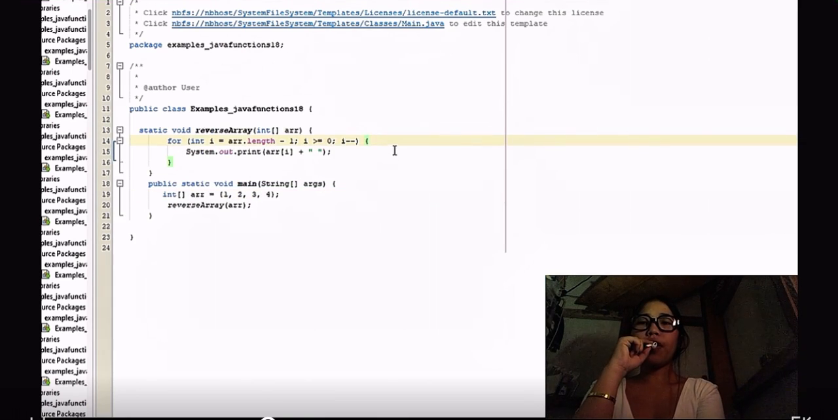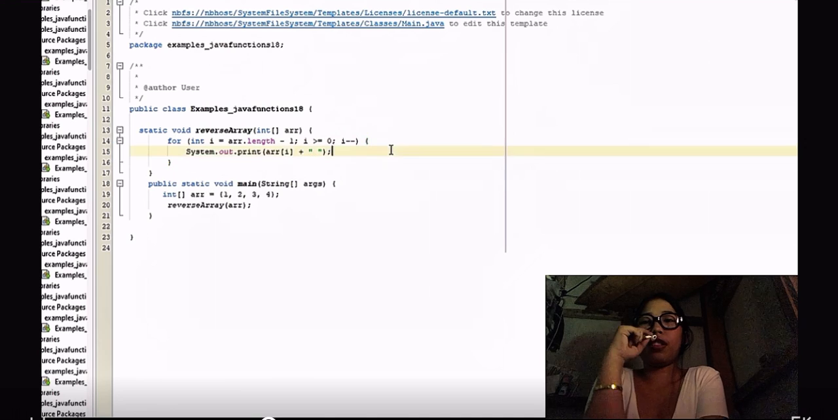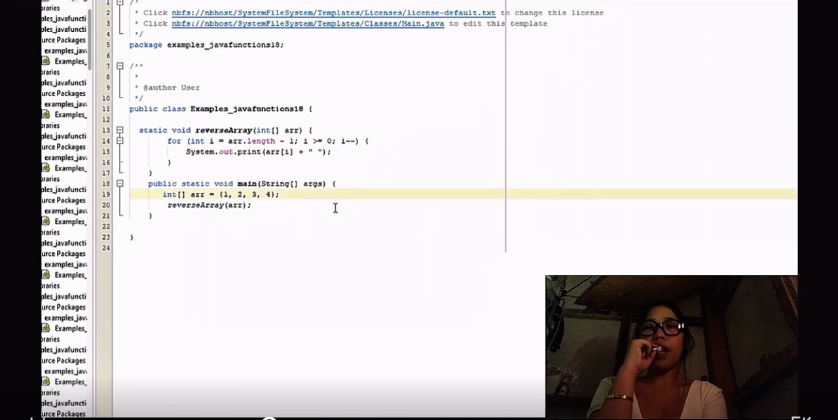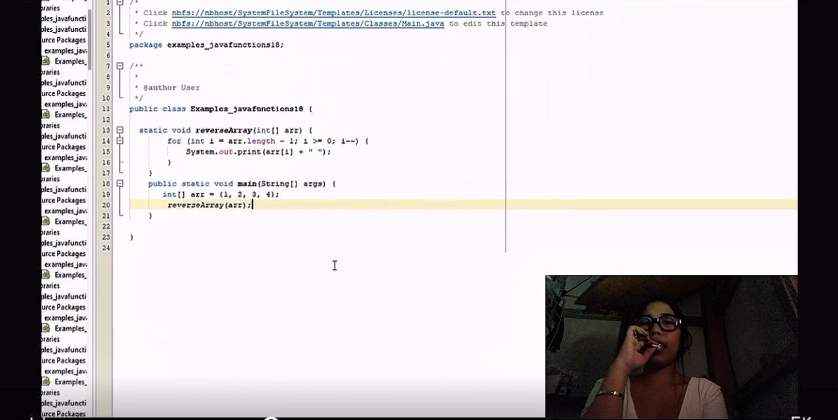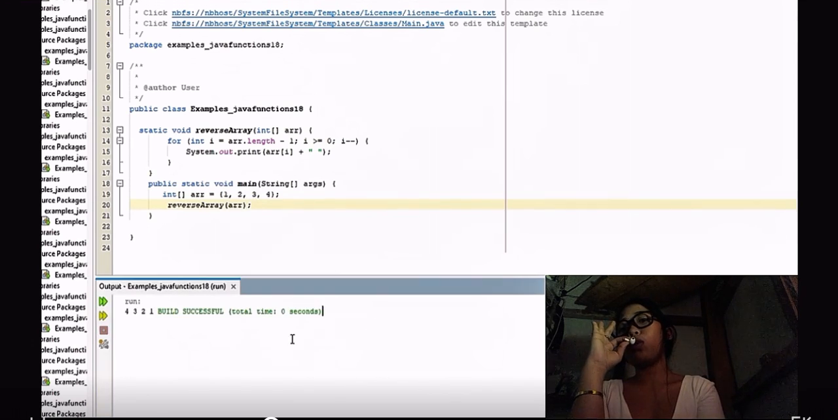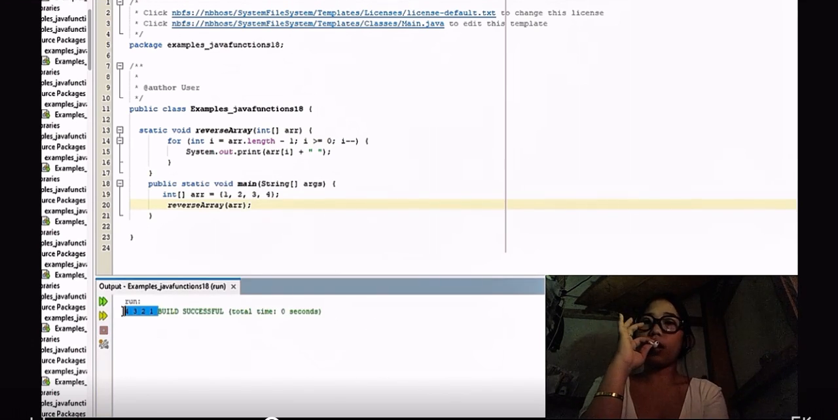So this program defines a method reverse that prints elements of an array in reverse order using a for loop. It goes backward, starting from the last element to the first. So the output will be 3, 2, 1.